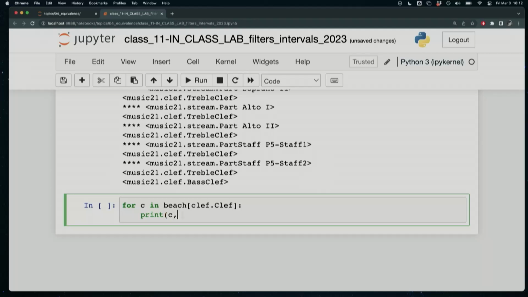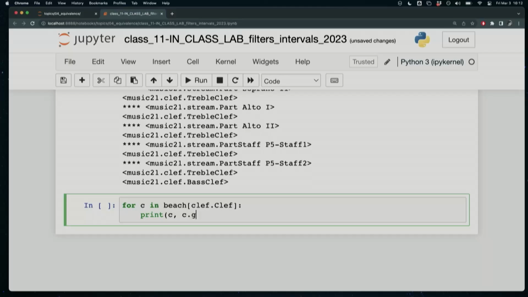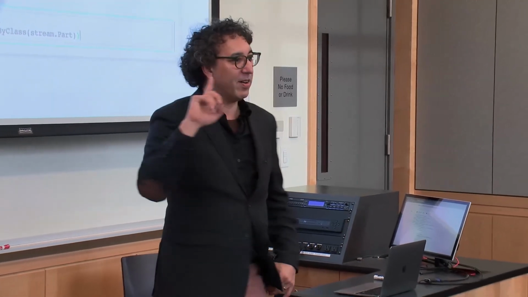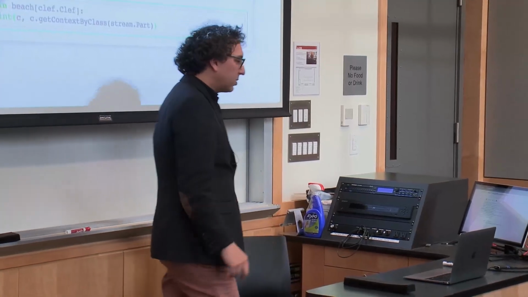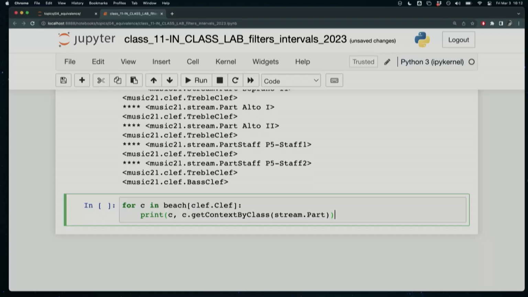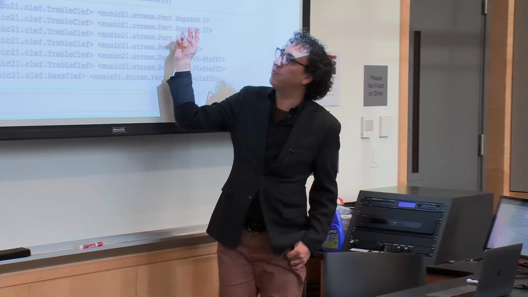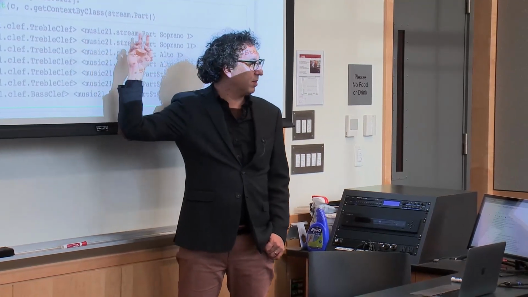Let's do this. Print C, comma, I'll let everybody get caught up on that. C.getContextByClass stream.Part, and make sure to close your second parentheses. So this is a way of moving upward in a hierarchy to try to get what the most recent part is. Same type of information, but maybe a little bit easier for your computer to parse.